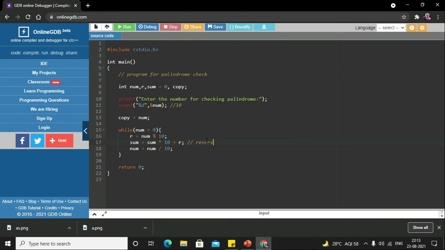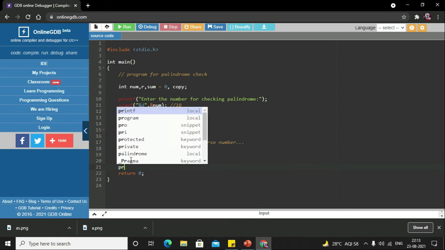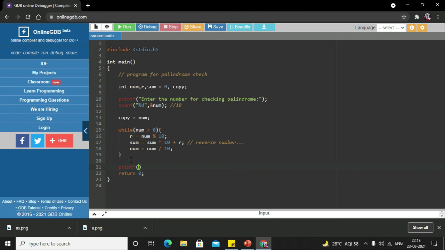Reverse number. इतना तक तो मैंने पिछले वाले कोड में लिखा था, राइट? So just I am going to print f before going for the palindrome. I am just going to print f that my sum. Okay, sum.